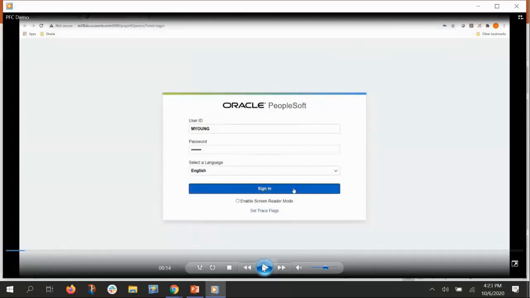So a couple of users that we're going to use for this demonstration. The first one is M. Young. So we'll go ahead and I signed in as M. Young, as you'll see here. And M. Young is responsible for maintaining project information and particular information within the project.